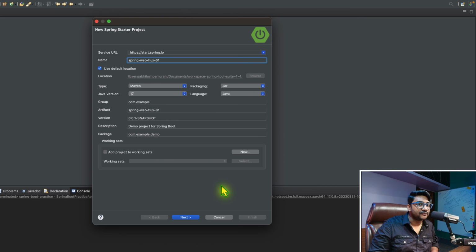I know that we are just getting started, so I will not go too much in depth and tell you things that feel like rocket science. Let's really get started from the absolute scratch. Don't worry. Let's create a Maven project, Java 17 or anything higher than that. You just need to choose. Packaging type will be jar, language is Java. Let's say Spring WebFlux 01 is the artifact.